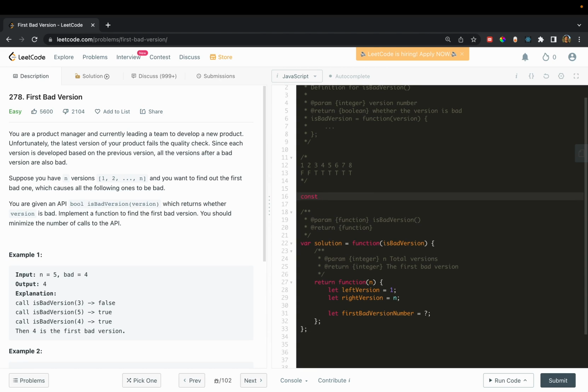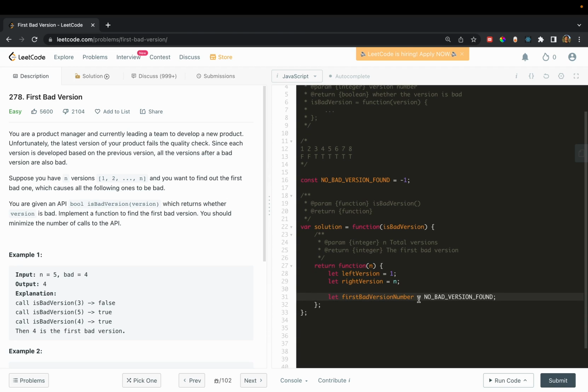I'm going to create a constant for this. We'll say no bad version found, which will be -1. So we can initially set our value to this so that if we never overwrite it, we'll return this. For this problem, it doesn't actually matter. I believe the input always contains some bad version, but I think it is better practice to handle this case. Also, one thing I would personally do is change this to an ES6 arrow function.